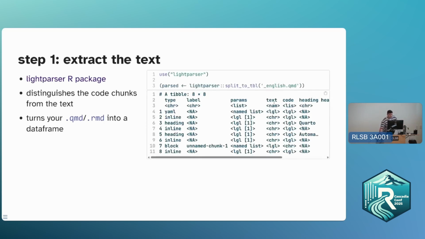So the first part, extracting the text, the lightparser R package is really great for this. It'll take your Quarto file and break it into different components and put it into a data frame. So we can see this tibble at the bottom here. It's taking my Quarto file and it's breaking it into different parts. So like I have a YAML header, the inline stands for text, there's headings, and then code blocks down here. So I can really easily identify what is text versus what is code.